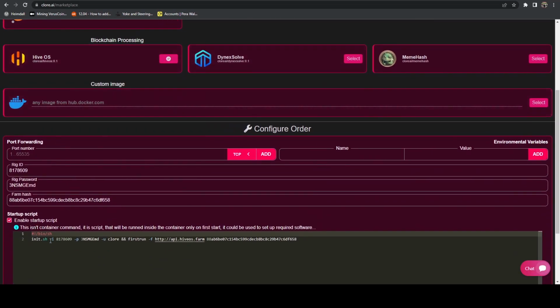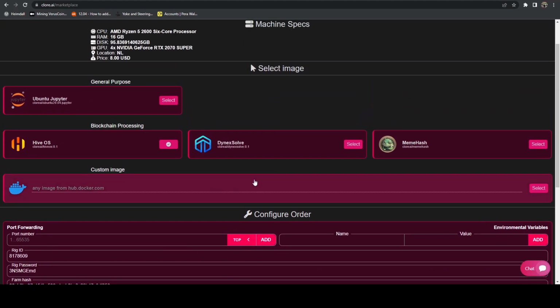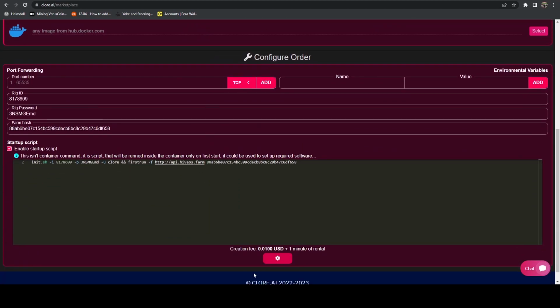Once you have those copied, here you're going to see the init script. It's going to have that information: the rig ID, the password, and the farm hash. And you can choose to port forward some ports here. I'm not going to do that because I should be able to manage everything from within the HiveOS dashboard, and I'm not going to need to SSH into this system or anything like that. If you do want that, you do have that capability. But we're just going to go down and say create.